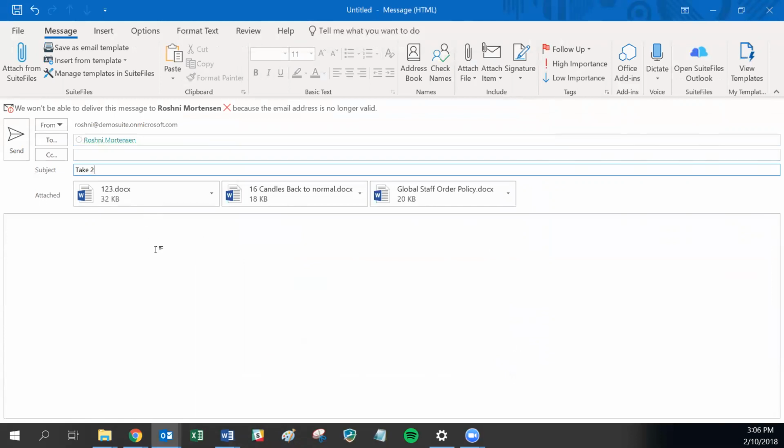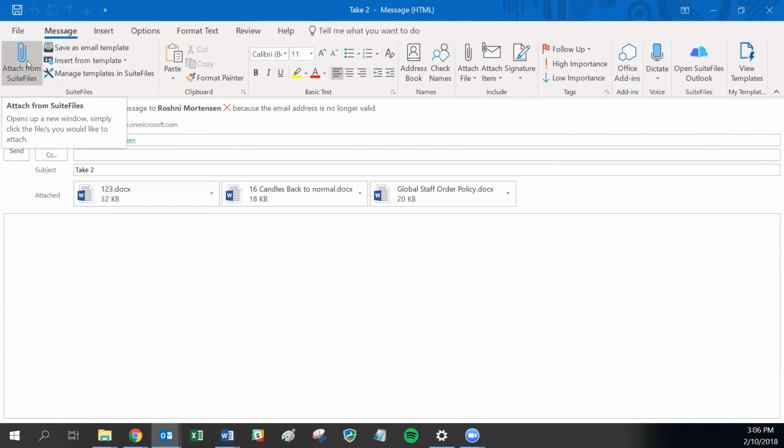Let's see. An email address is no longer valid. Okay, that's a bit strange. I'll have to follow that up with our technical support team and see what's happening with my email address there. But hopefully that's shown you a little bit around our Outlook add-in, around attaching and dragging and dropping and storing your emails from SuiteFiles into the Outlook add-in. So those all will be now available to you from your SuiteFiles site as well.